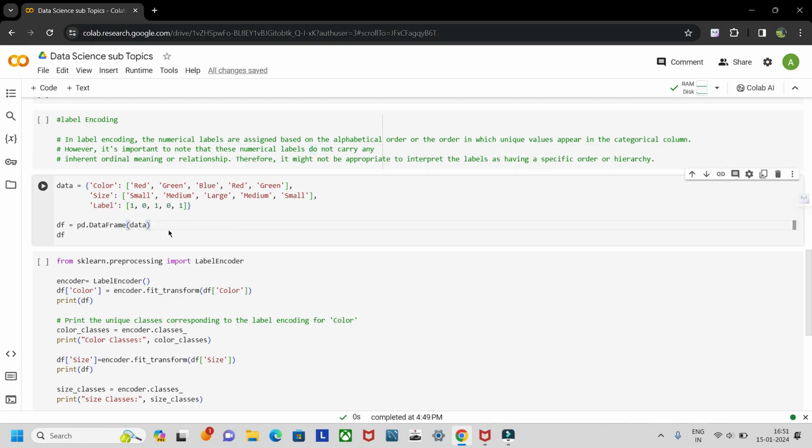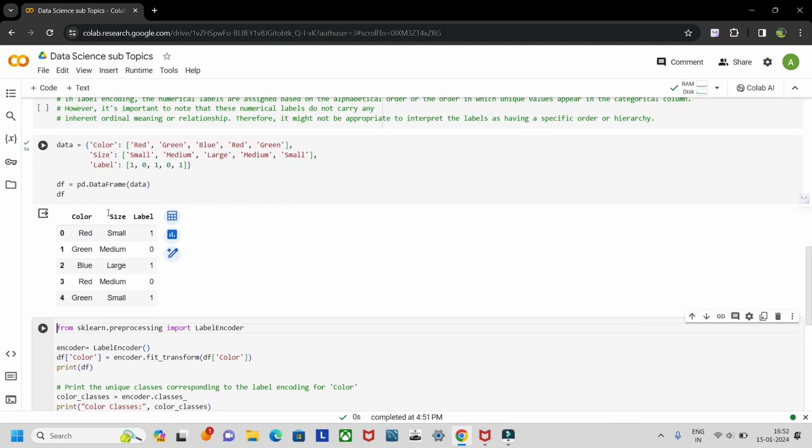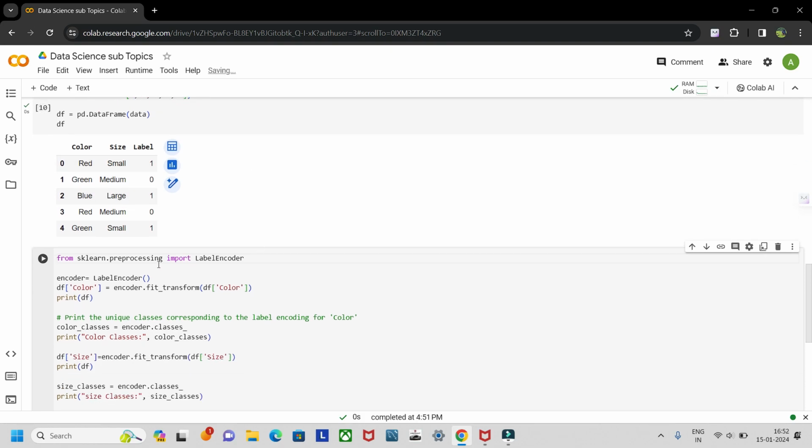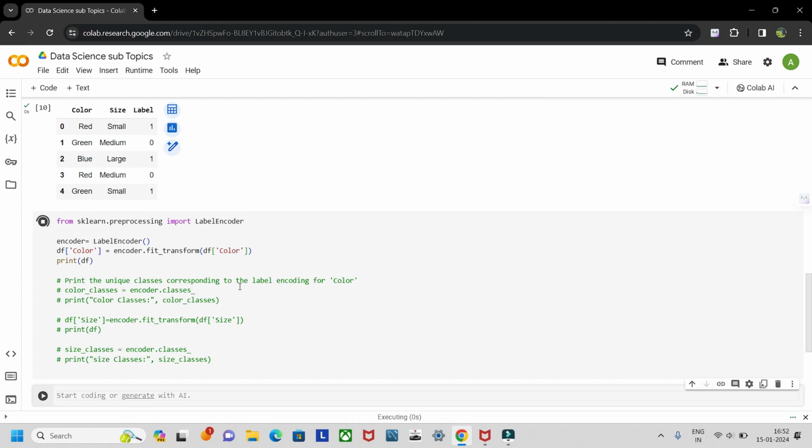Let's use the same data frame that we used in the one-hot encoding technique: color, size and label. Now we will try to convert color and size into the label format. From sklearn.preprocessing we import LabelEncoder, and we initialize it using the variable encoder. Let me comment this out for now. First we pass the color column, using encoder.fit_transform on df of color. Finally we print the df. Let's check what happens.